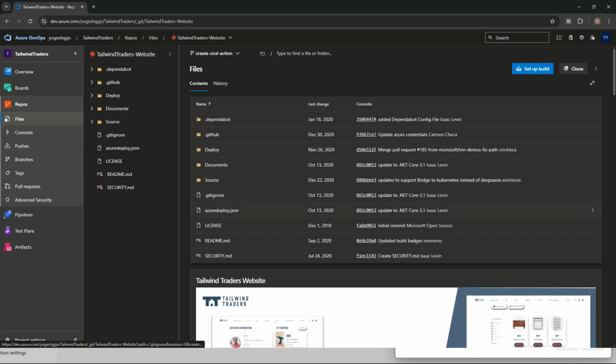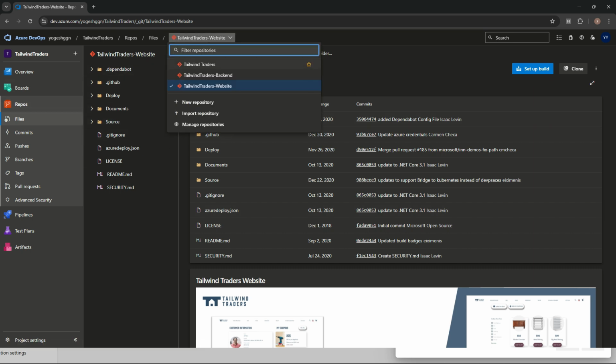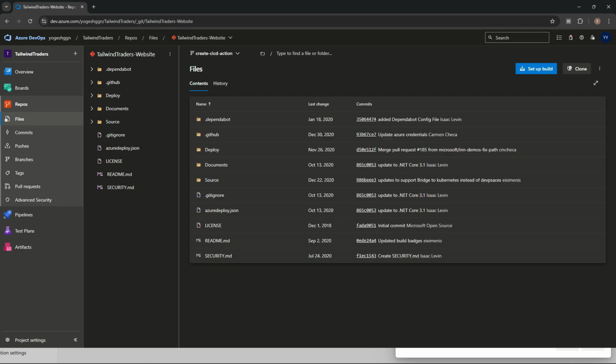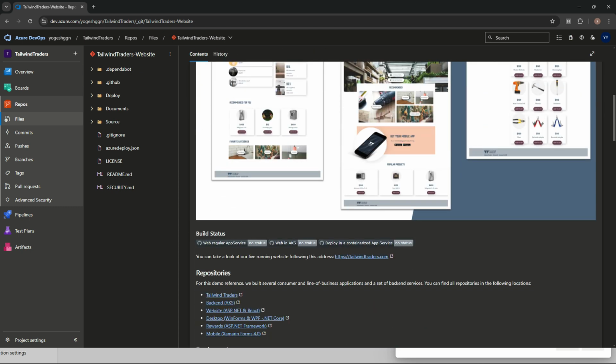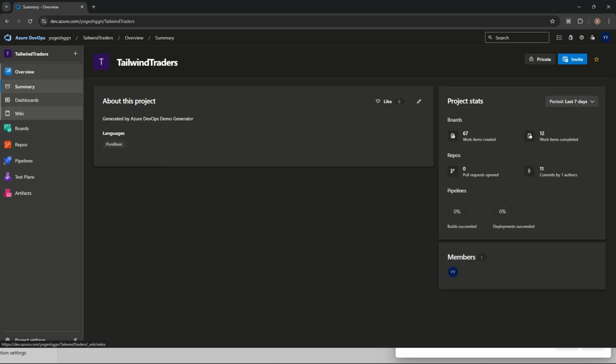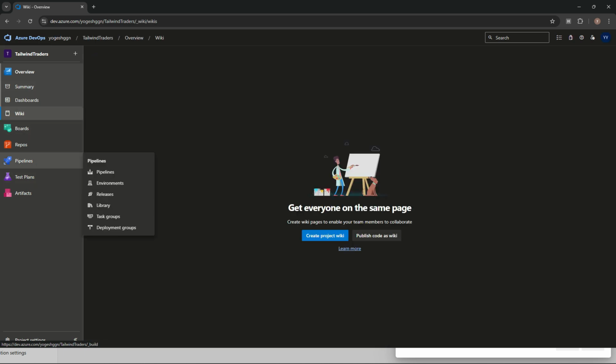We have Repos, meaning all the source code. Here we have Git integration. So we have two repos. Here the source code and all the history we can see also. Here we can manage the branches and everything. Okay, we have proper documentation also. Even documentation we can write in the Wiki also.